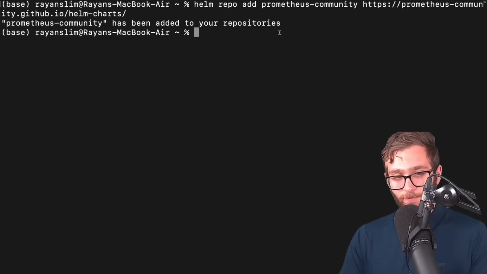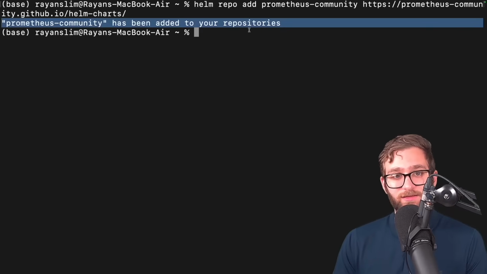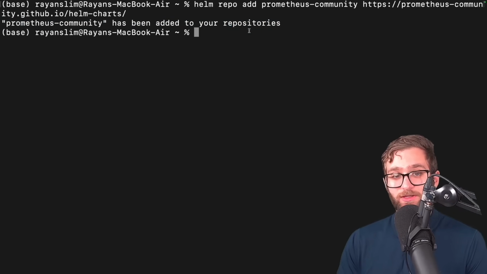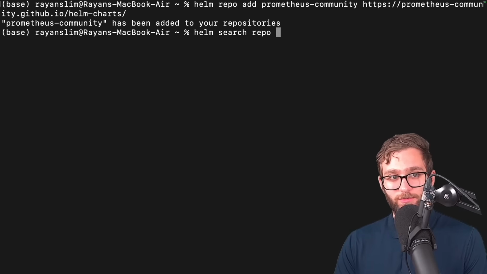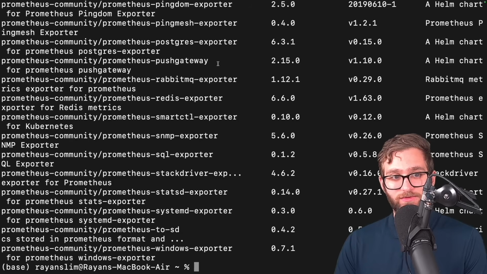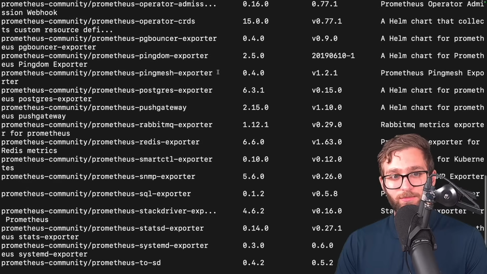Okay? And now that we've added this Helm repository, we can actually look at all of the Helm charts inside of it. So I'm going to say helm search repo, and I'm going to search for the Helm charts inside of this repository. And there are many Helm charts.